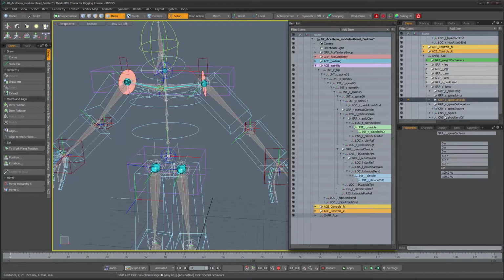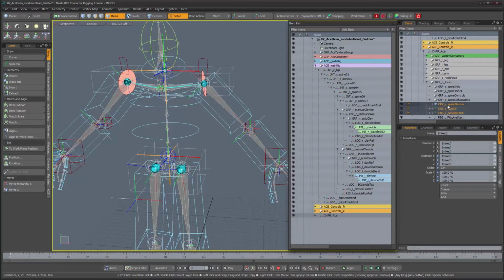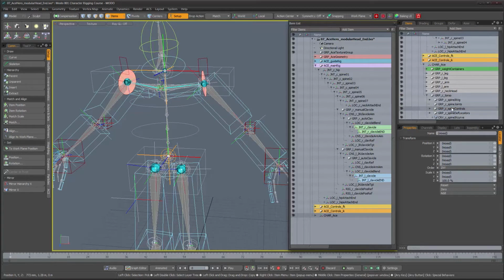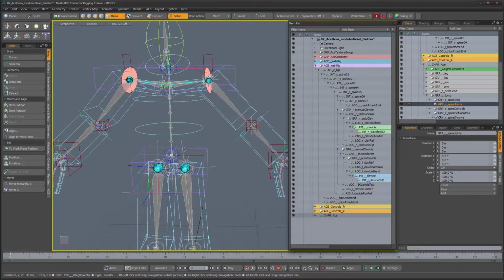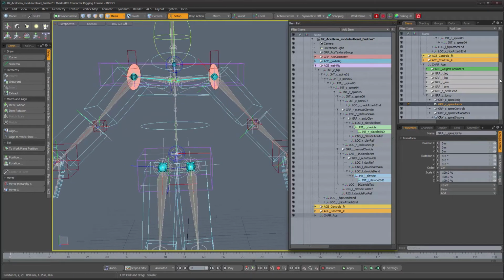So let's take all of that. Oops, not the IK curve though. These guys, and put them in the spine controls group. This one, I'm keeping it there just to know where I'm going to put the stuff that I'm going to bring from the main rig hierarchy in a second.